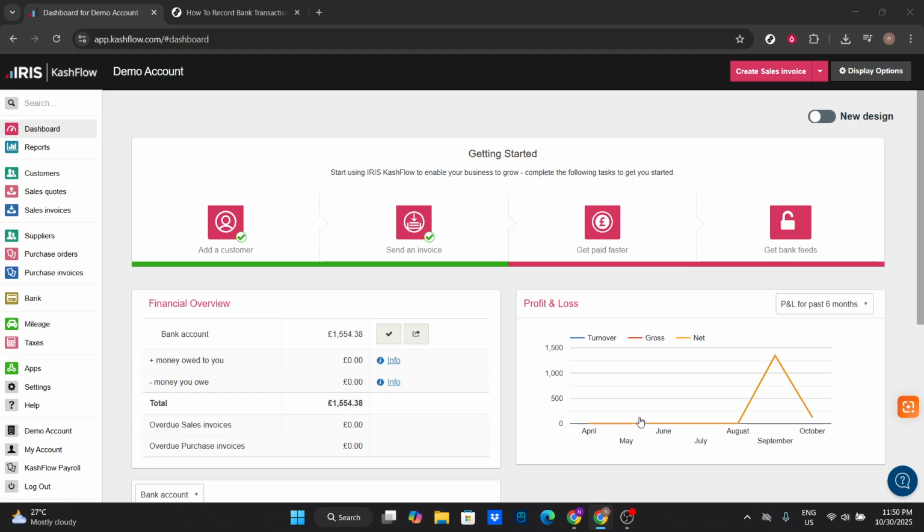First, you'll want to begin by navigating to Iris KashFlow. Open your preferred web browser and type in the URL at the top of your screen, or simply use a search engine to find the KashFlow login page. Once you're logged in, you're going to look for the Customers tab. Click on this section to access your customer list.